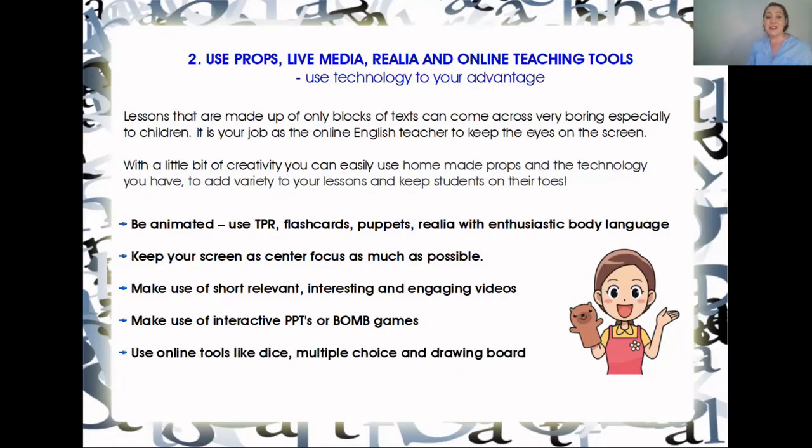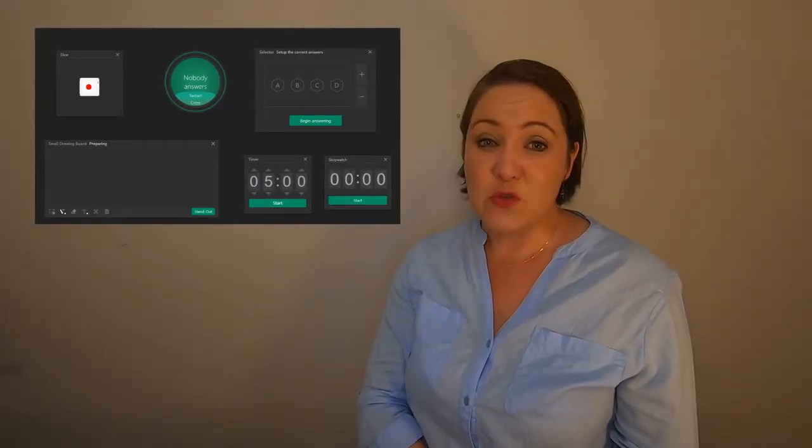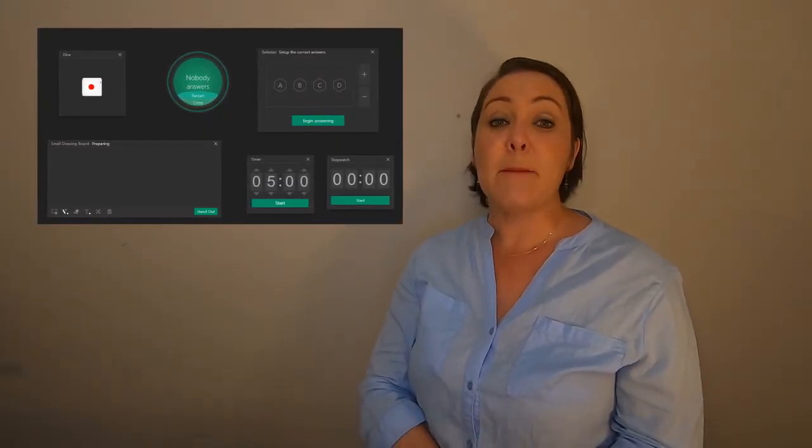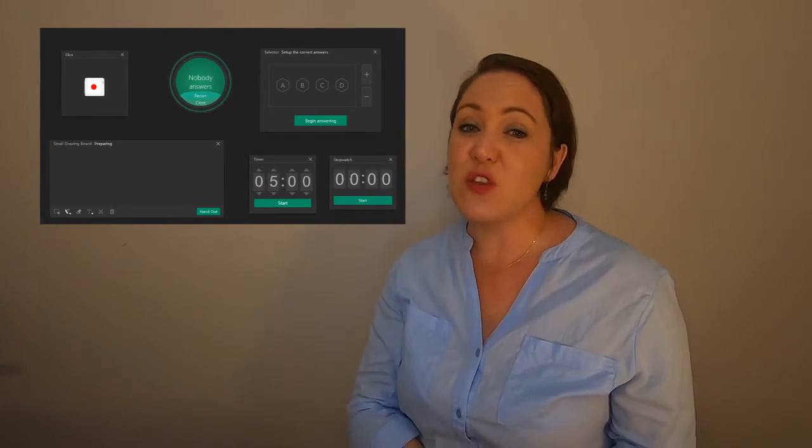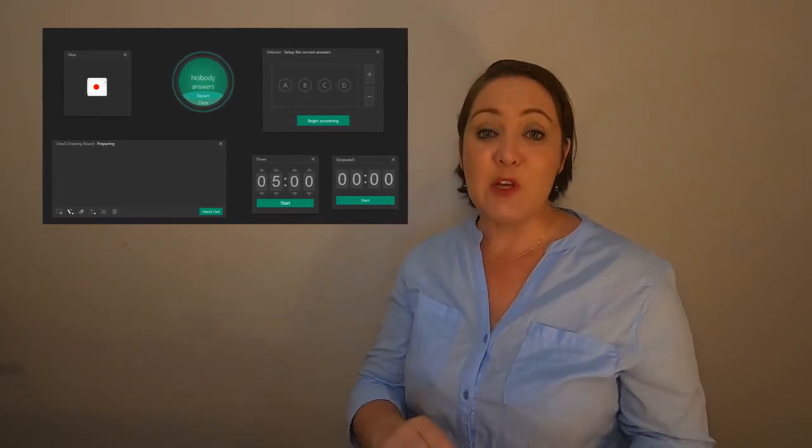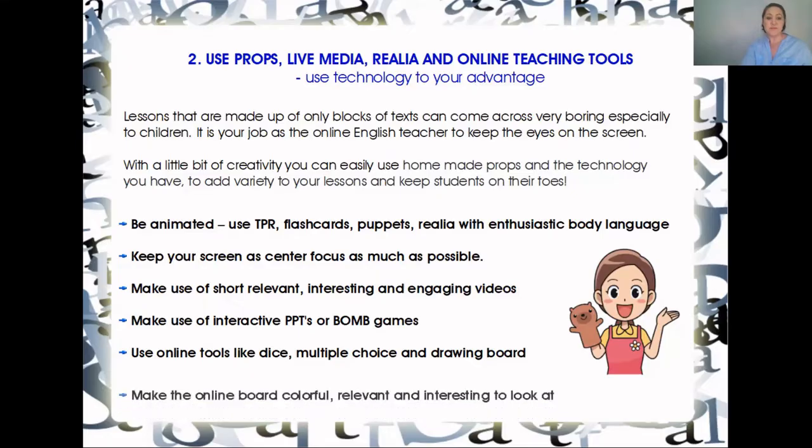Next, use online tools like the dice, multiple choice, and drawing board. You can also add timers to that. We have several tools on the ClassIn platform. Make sure you use at least 2 to 3 of them for each lesson, keeping your students on their toes.